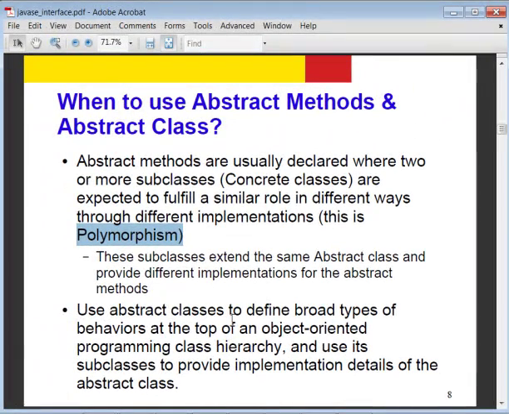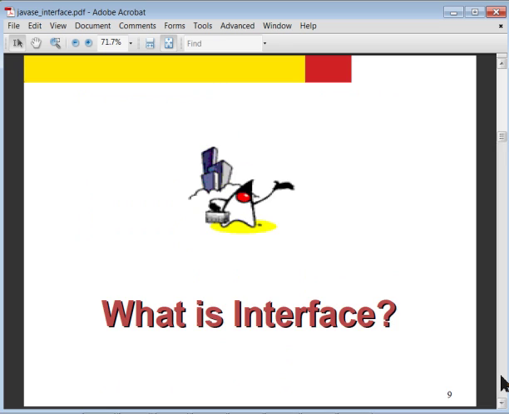So use abstract classes to define broad types of behaviors at the top of the object-oriented programming class hierarchy, but use subclasses to provide different implementation details of those abstract methods. Again, if you do not understand what I'm saying on this slide, don't worry about it. Today we are going to focus more or less on the mechanics of how to create abstract methods and abstract classes, and for that matter interfaces as well.